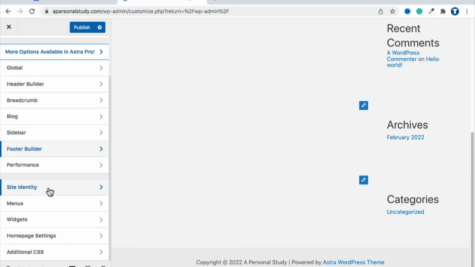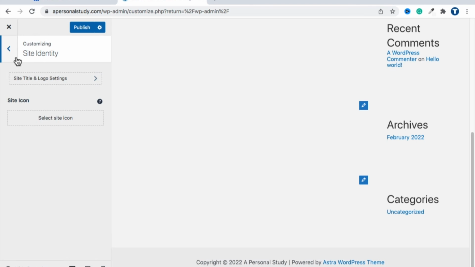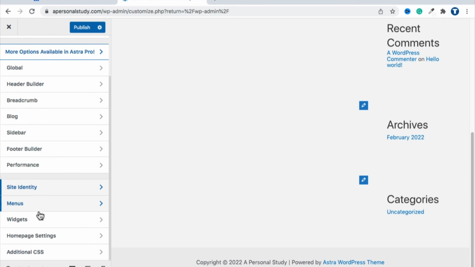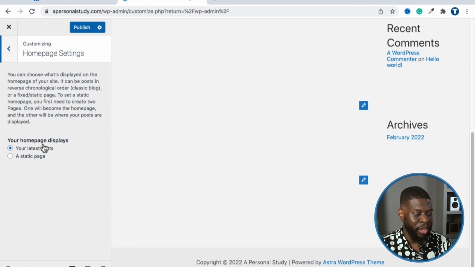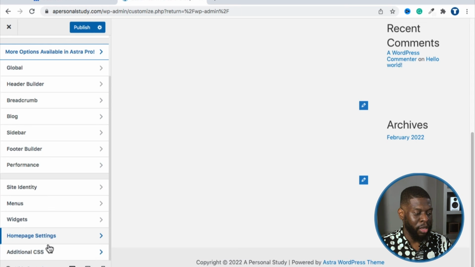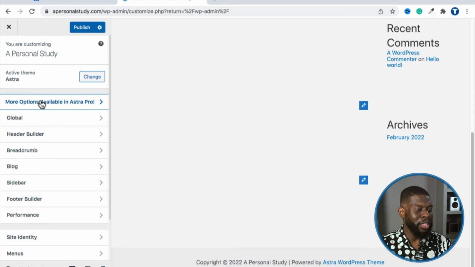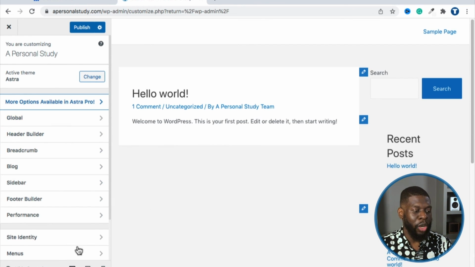All right, and then from here it has site identity, your site icon, you can put it there as well, your menus, your widgets, and your homepage settings. What does your homepage show? Your latest posts, a static page. I will change all that in a little bit. But actually, I think when we install the right templates and plugins and stuff like that, it's going to automatically do it by itself. All right, so that's that. But I just wanted to show you the customizer. This is actually where you would update your theme. So your theme, Astra theme, if you want to update it, you can definitely do that.